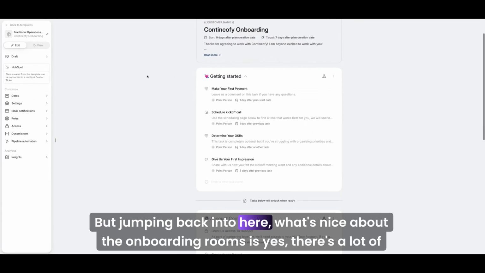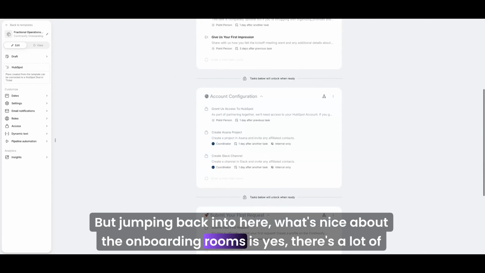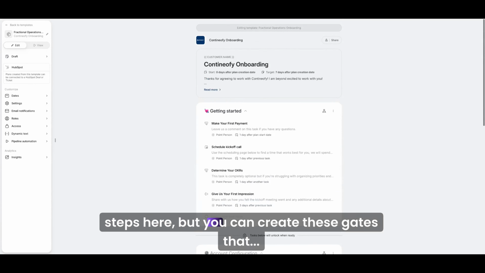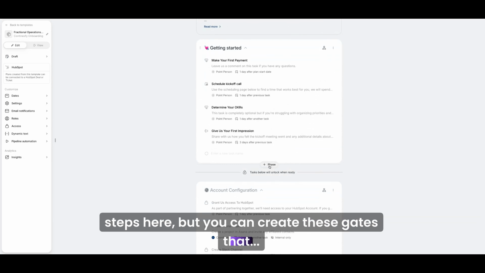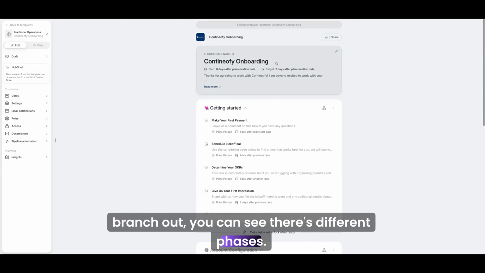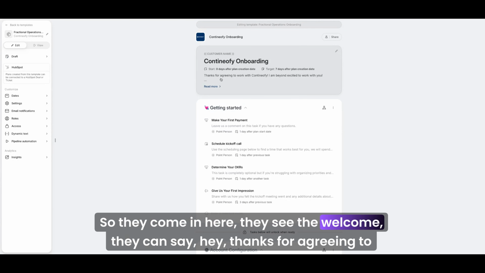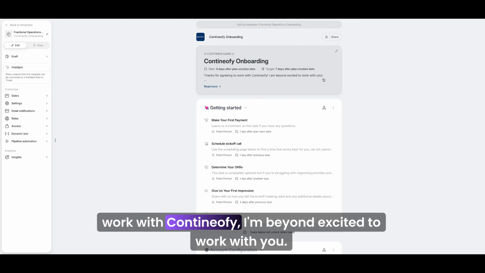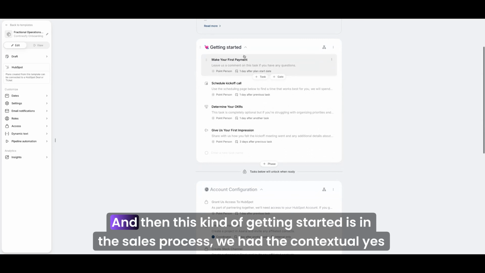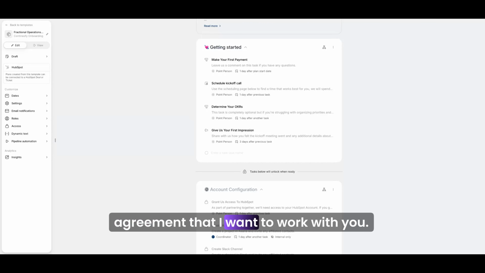But jumping back into here, what's nice about the onboarding rooms is, yes, there's a lot of steps here, but you can create these gates that branch out. You can see there's different phases. So they come in here, they see the welcome, they can say, hey, thanks for agreeing to work with Contineofy. I'm beyond excited to work with you. And then this getting started is, in the sales process, we had the contextual yes agreement that I want to work with you.